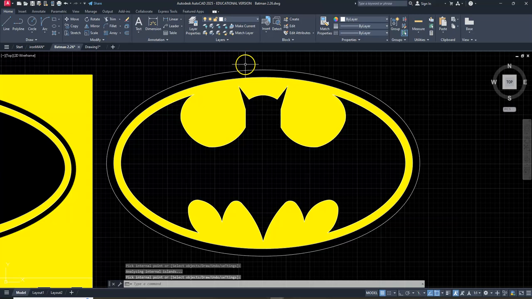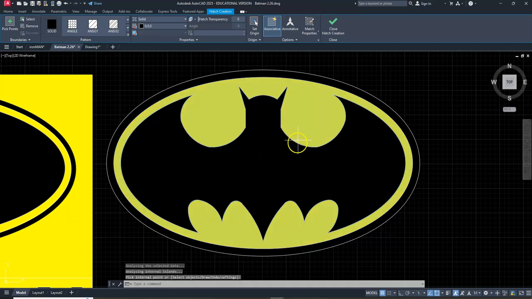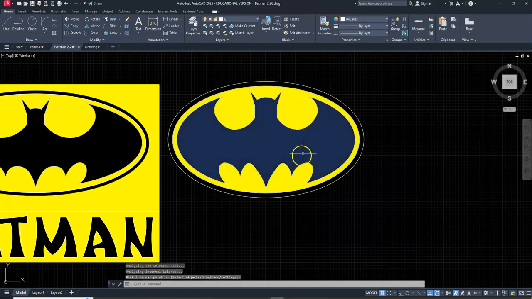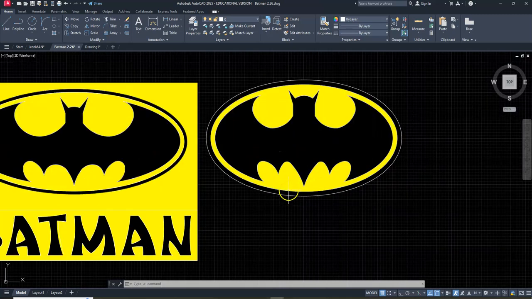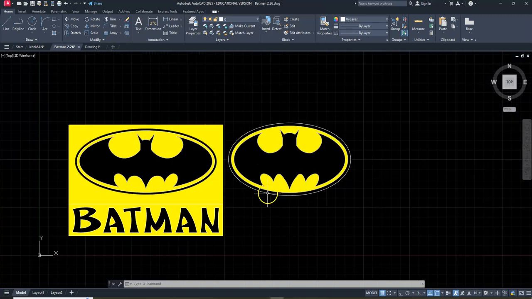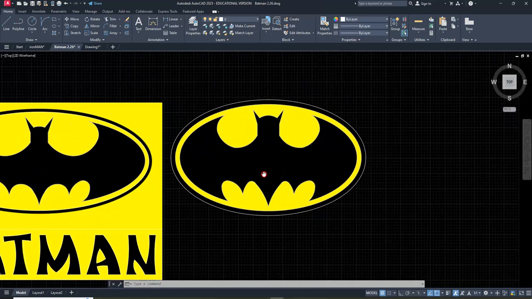Awesome. That's pretty good. Pretty good Batman logo. Matter of fact, I think I like this one better than this one. Now, you can create the Batman annotation, but that's how you do a Batman emblem.